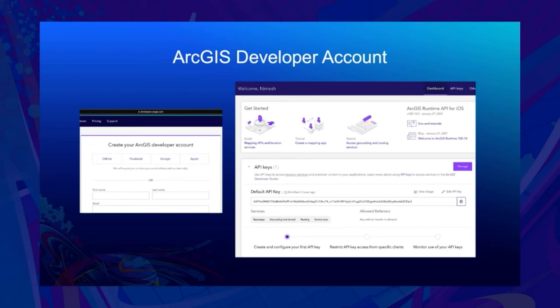You can manage your API keys, including creating them, deleting them, see their usage, and what they provide access to in the developer dashboard. This was some of the information about signing into ArcGIS developer account and API keys.